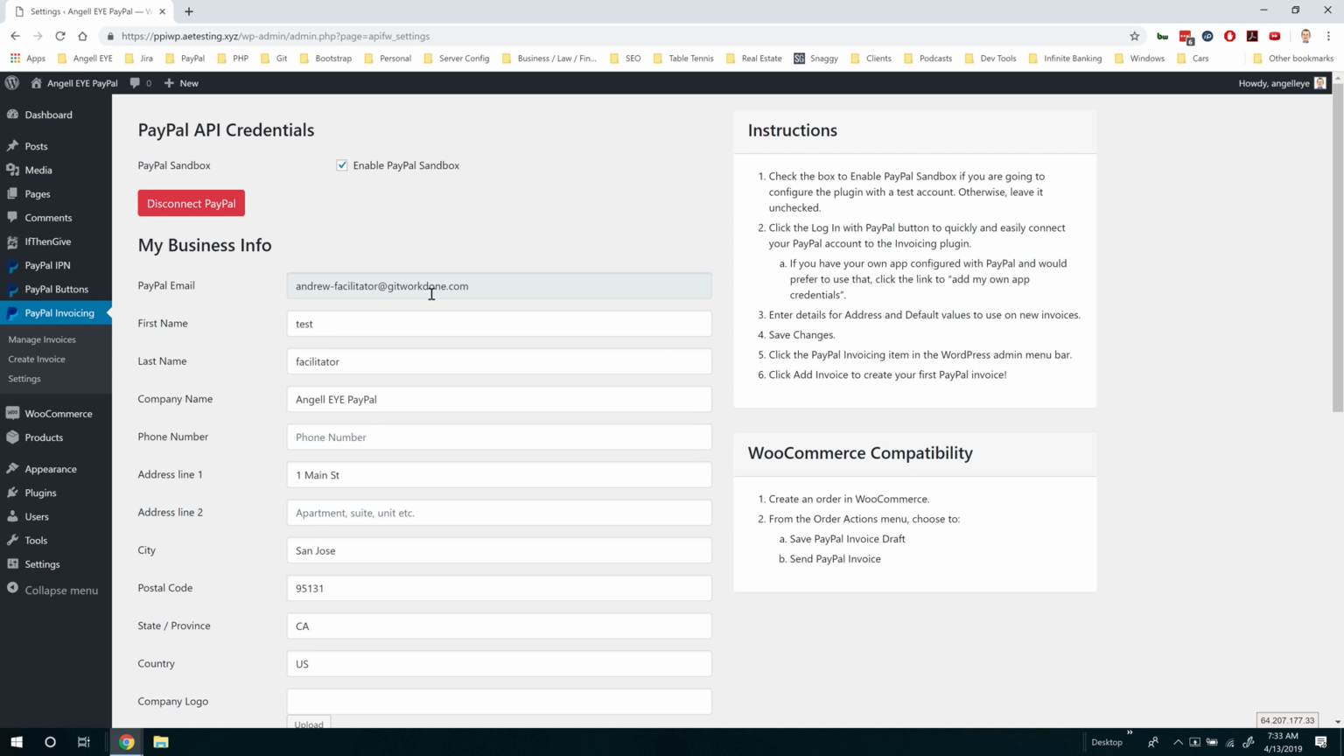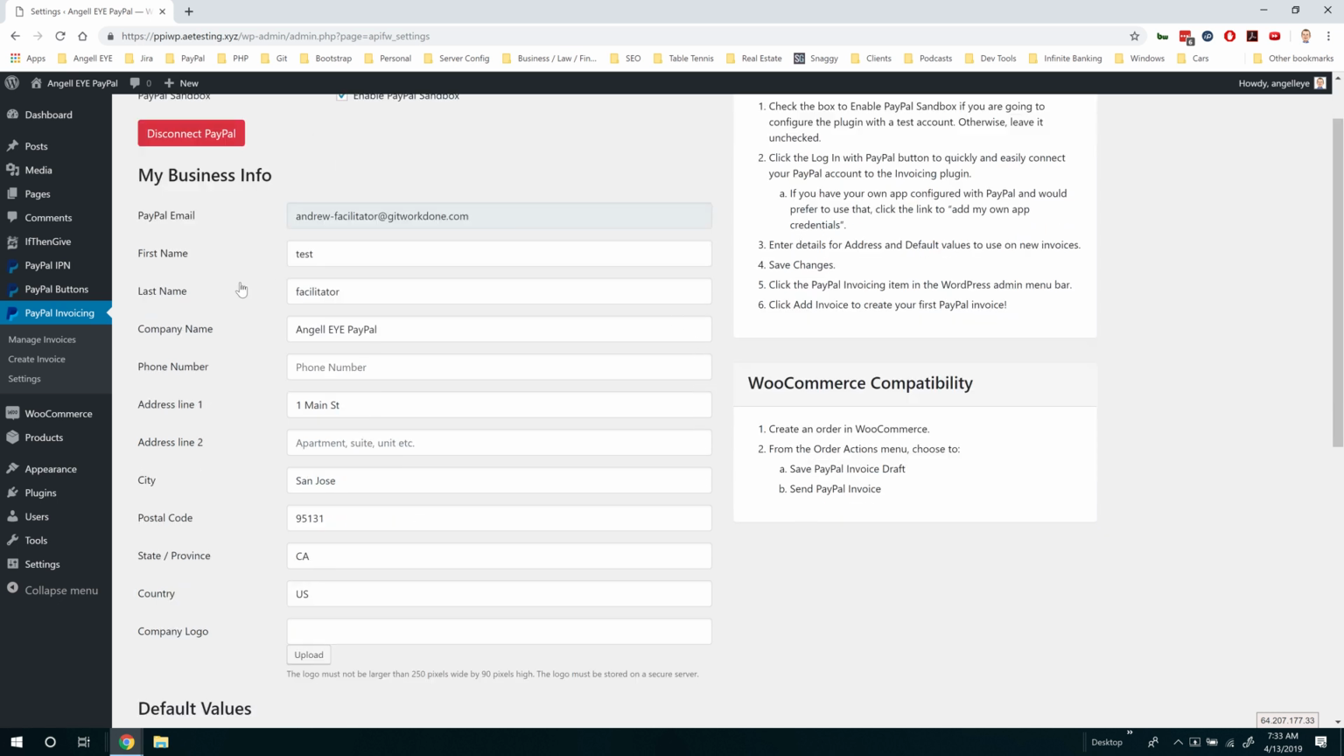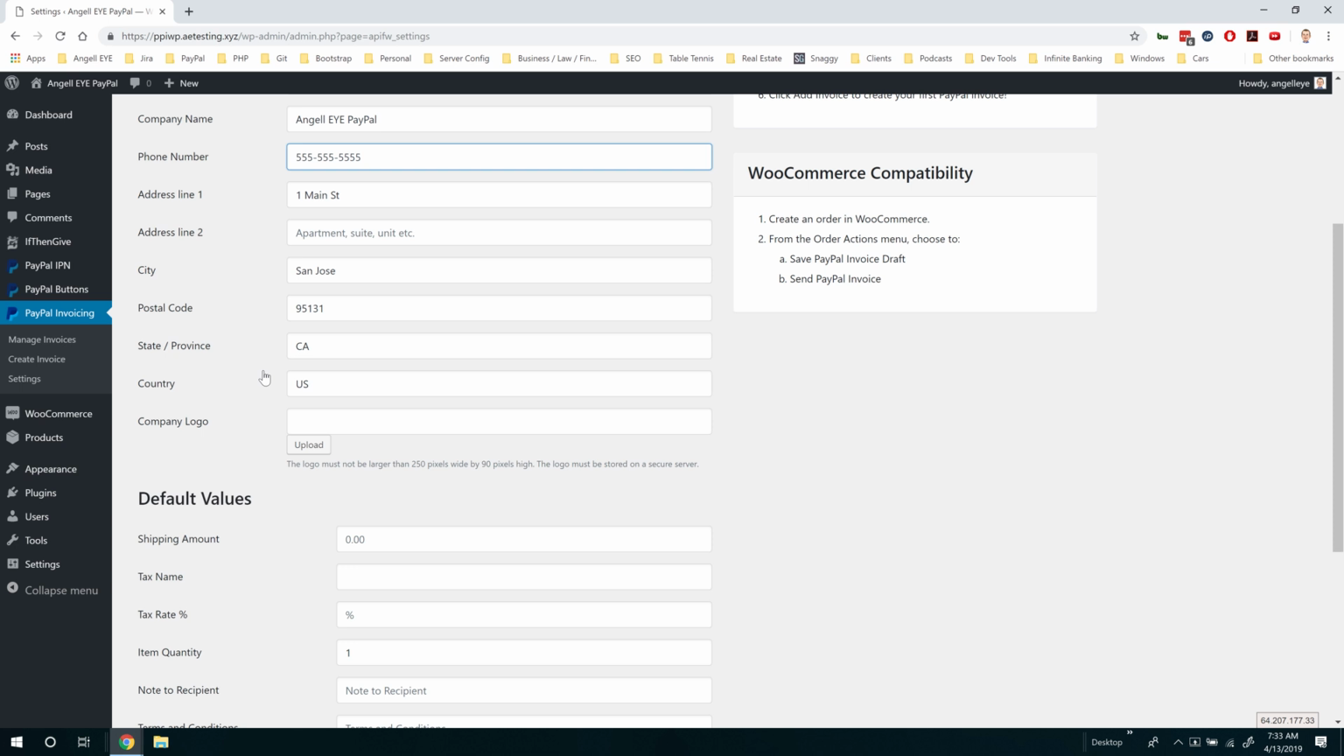When we come back to the settings, we can see that it pre-filled with our PayPal profile info. And my account did not have a phone number in it, so if I want that to show up on the invoice, I'll go ahead and fill that in. Any other info I might want to adjust here, I could. I'm going to go ahead and add a logo.